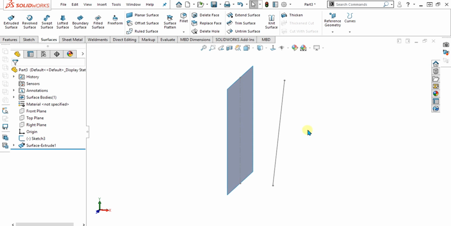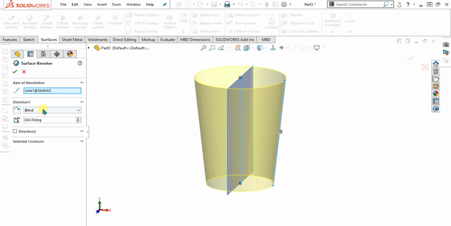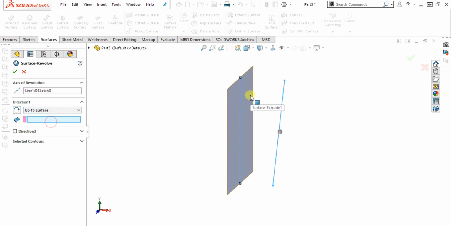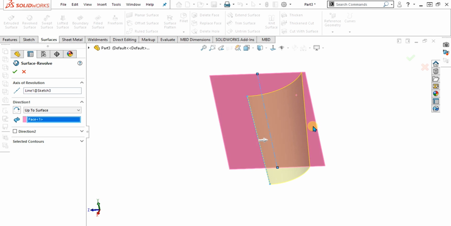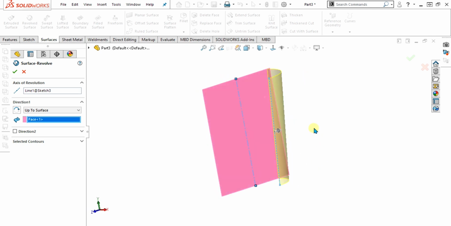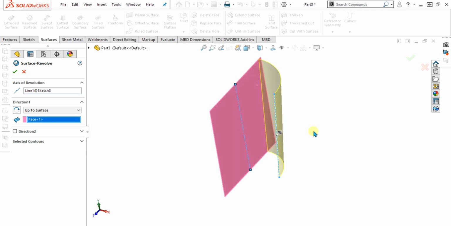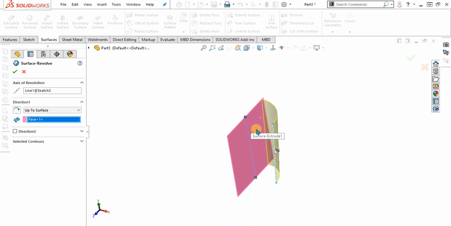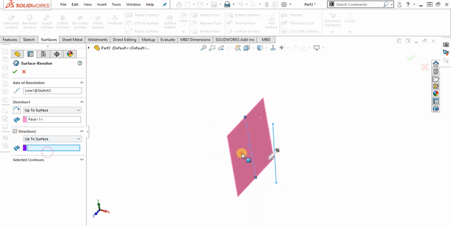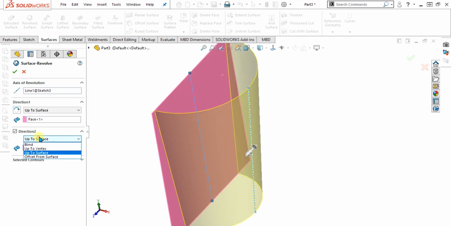Now I am going to use the revolve surface command and I will select the up to surface. I will select this surface and you can see that the revolve feature has worked up to this surface. If I select direction 2, I can also select the up to surface command from here like this, or you can also select the offset from surface like this.